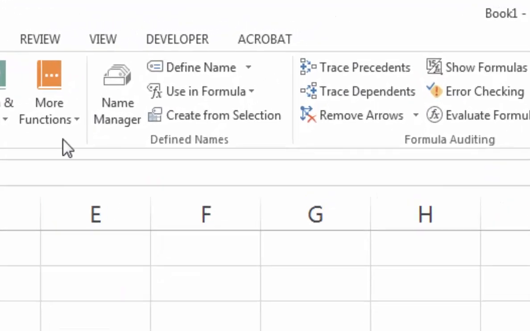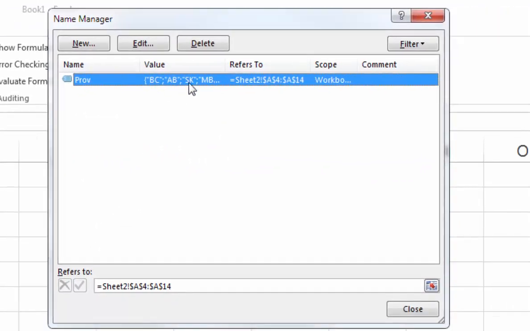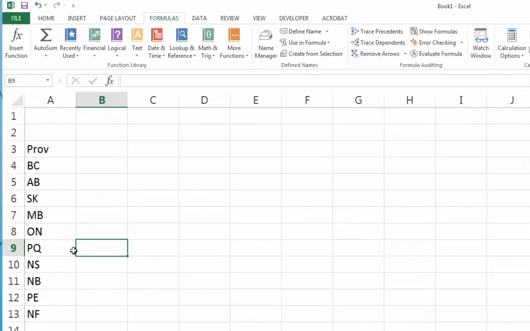Now I'm just going to show you. In the Formulas tab, if you click Name Manager, it'll show you all your lists that you've created. And you could delete it. Try not to edit it. I prefer just to delete and start again, right? If you need to change it. So there we go. We have a list.